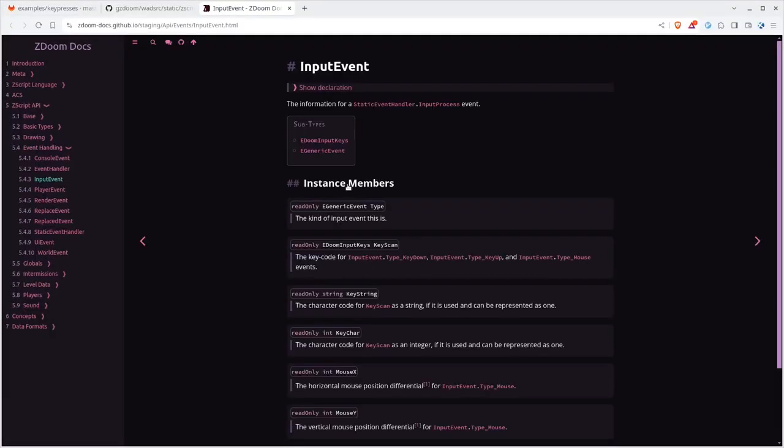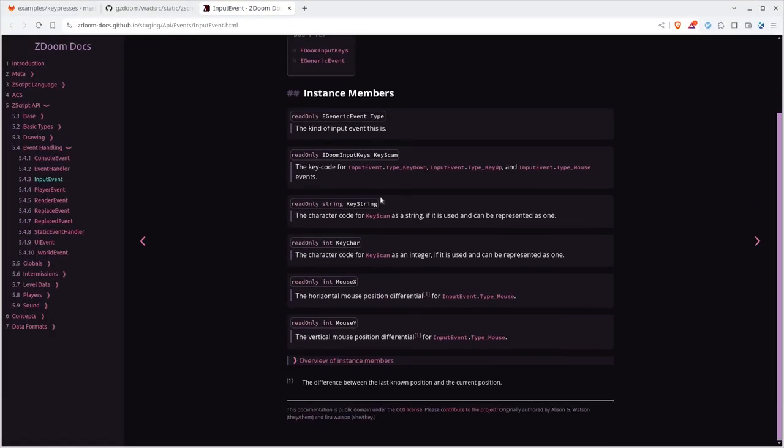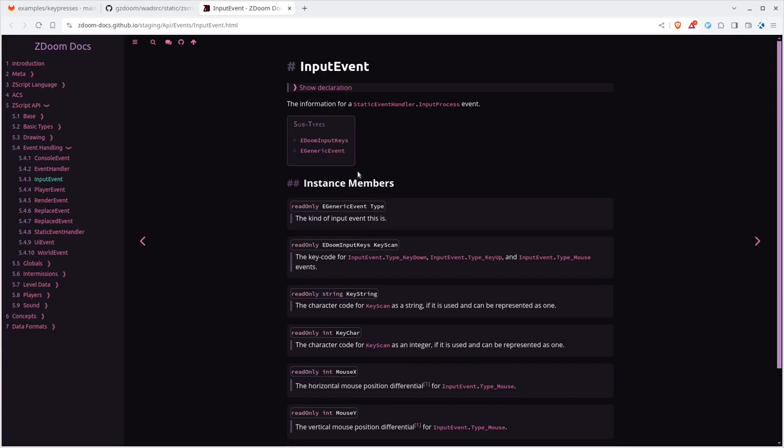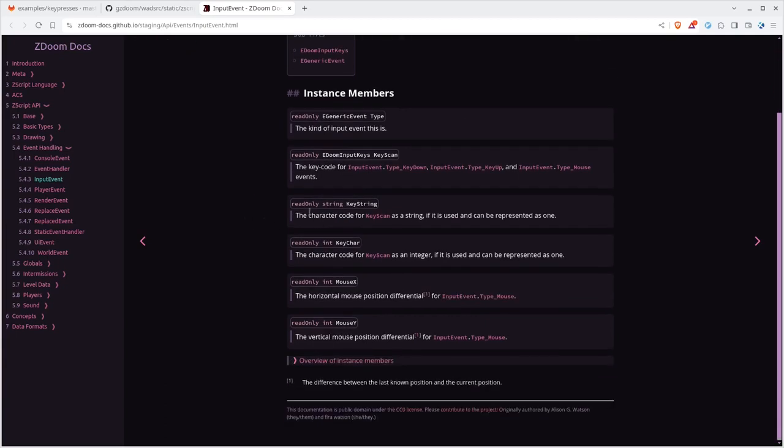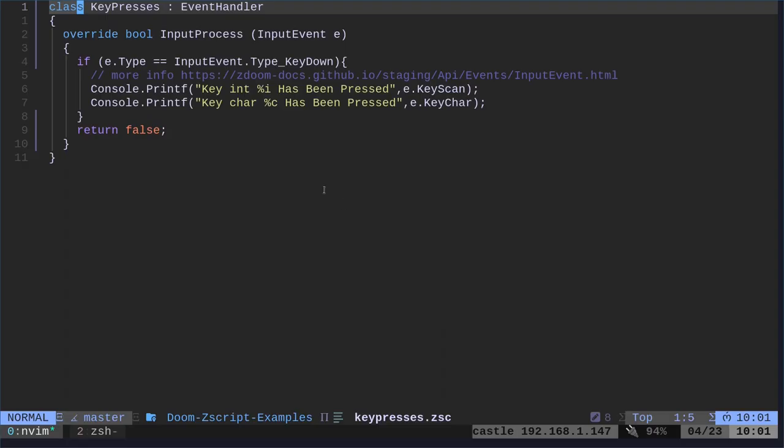This is the page right here. This website is very good. It gives you a little more information on how these things function, and you might see some things that aren't in my example, like mouse coordinates. So anytime a key is pressed, what are we going to do?